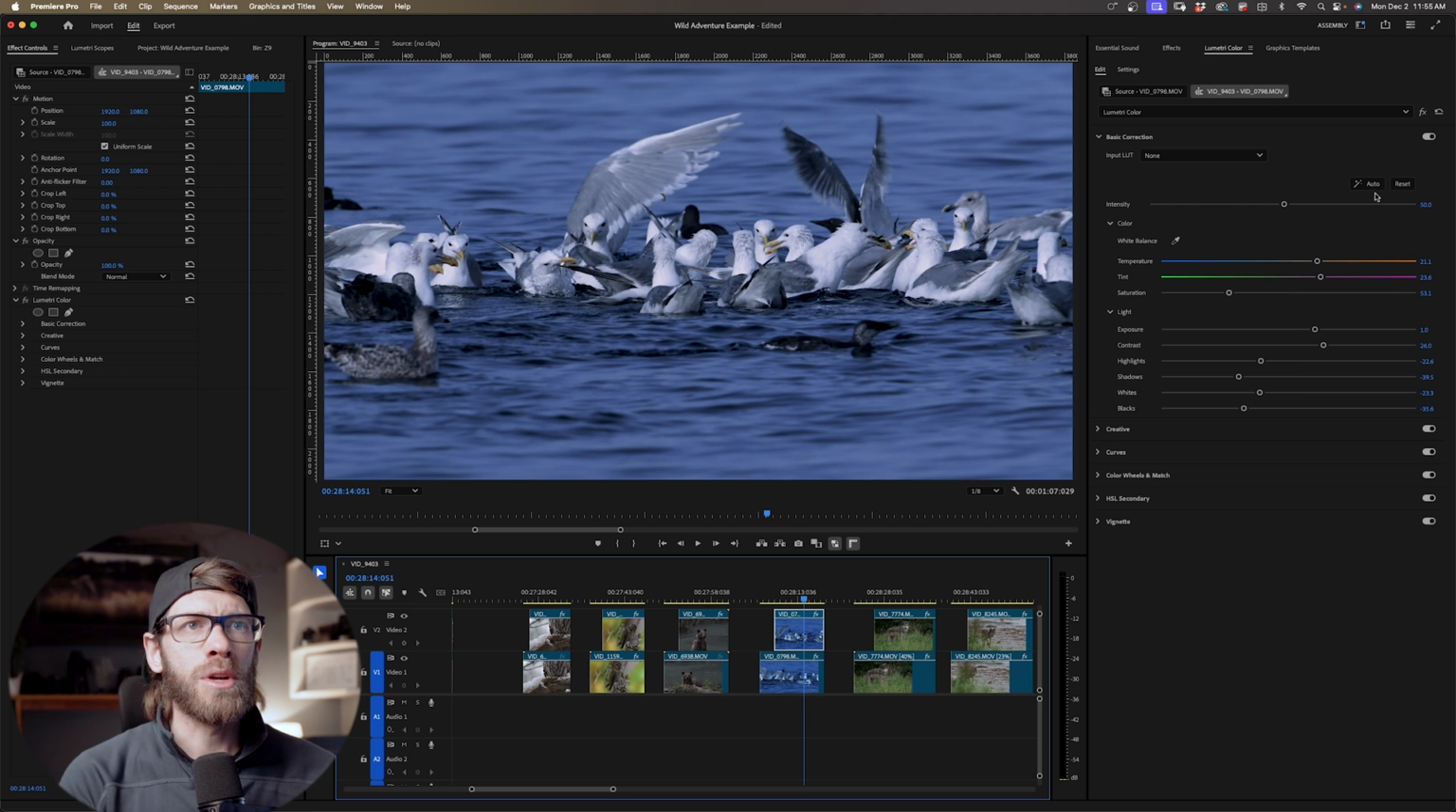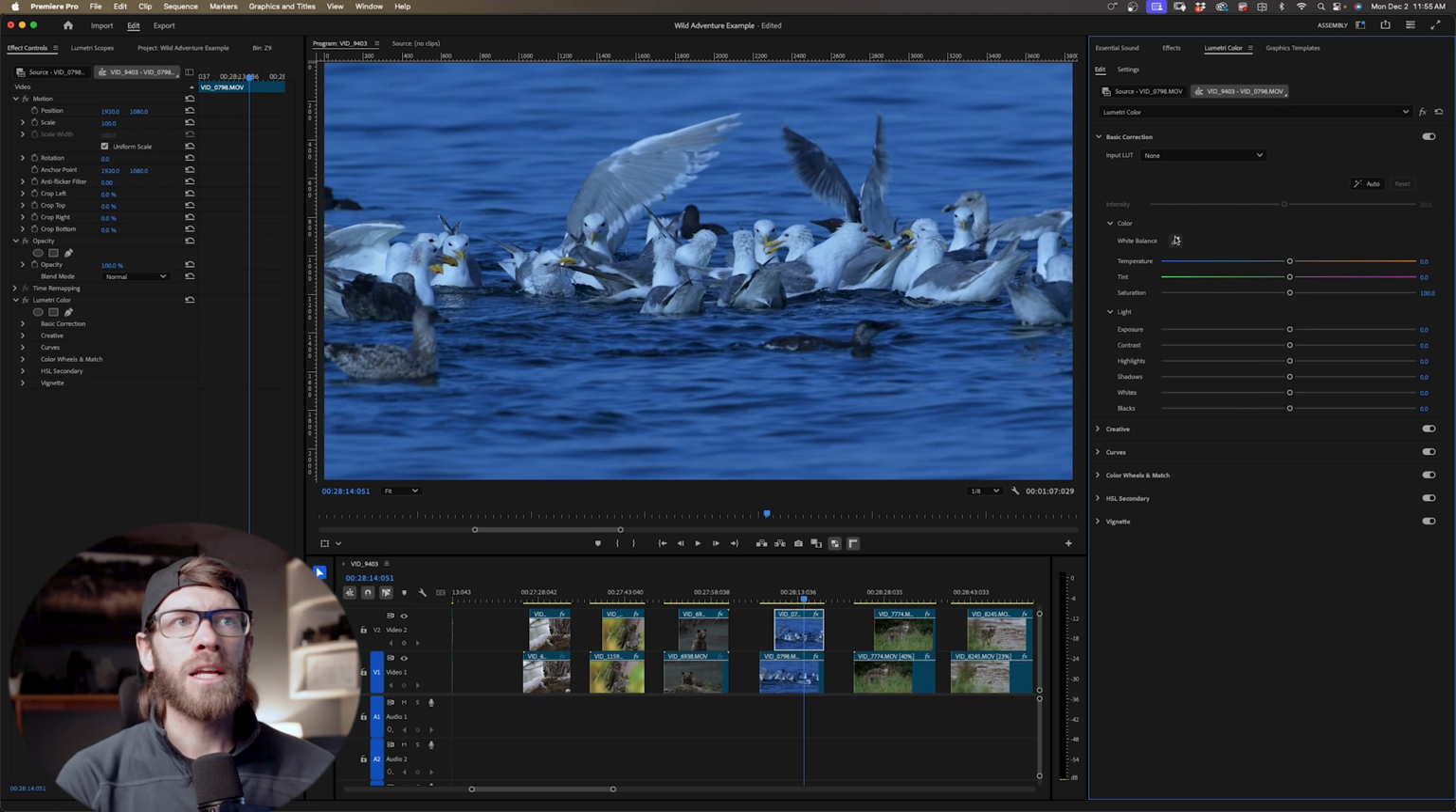So we're gonna hit reset here, and I'm gonna take this little eyedropper for the white balance, and we're gonna select one of the seagulls' heads, because seagulls' heads are white. So if I click something that's neutral, some white there, it should have a perfect balance of warmth and color tones in there, which it did a fantastic job.